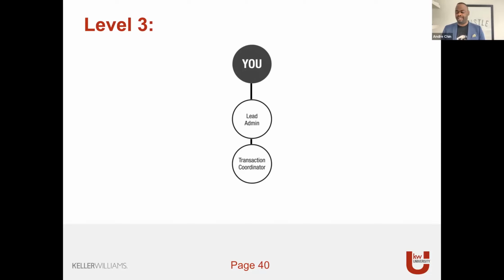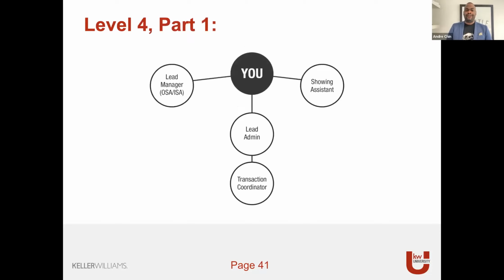This is going to give you the ultimate leverage as the business owner, if you follow the model. Now, then you're going to make a decision at level 4. So part 1 is you can bring in a lead manager, someone to help you manage that database and generate the leads out of it. And you might just start by bringing on a showing assistant so that you can start to leverage your time back and have somebody else showing you the properties.